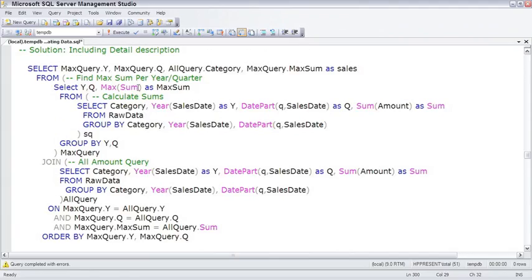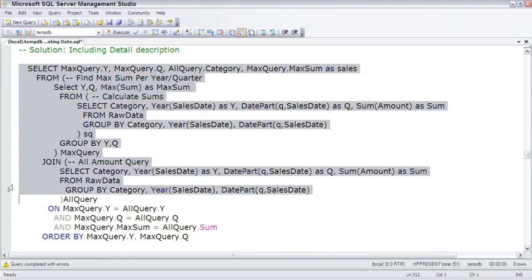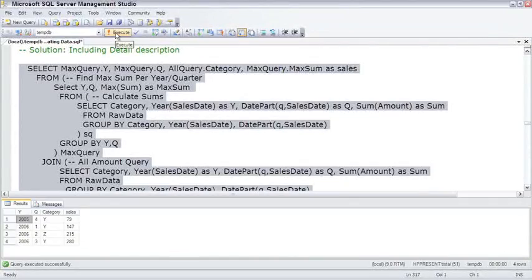The second query being joined to it at the bottom finds the amount for each category for each quarter. And then we actually join those amounts together so we can report back and say this is the category that received the most per quarter. And this is the solution for nested aggregate queries.